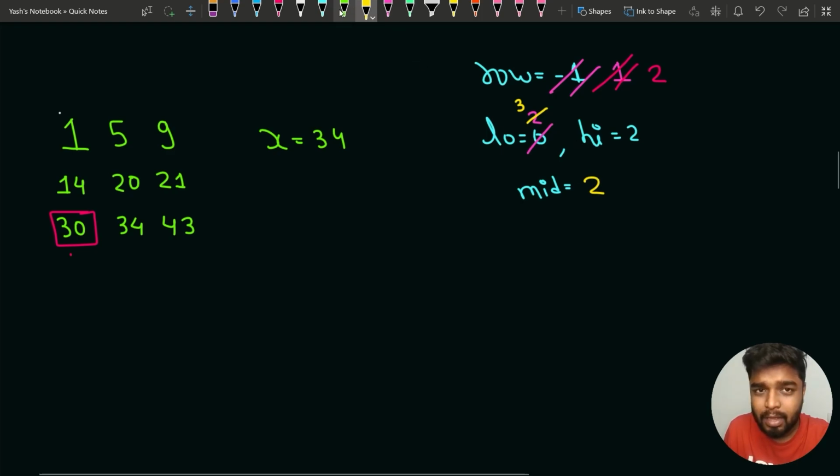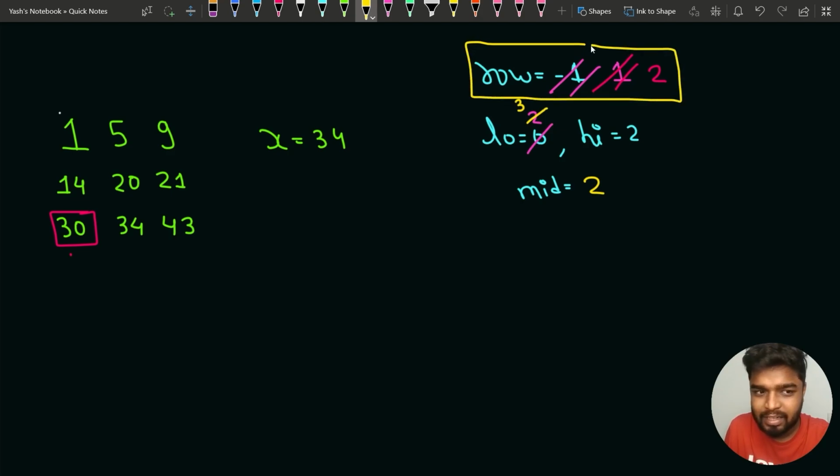So then I need to stop, and my row value is what? My row is 2. So chances are that in the second row, my target element might occur. So in this case, in this second row, we'll apply binary search. And when you apply binary search in the second row, you'll be able to find the element 34.